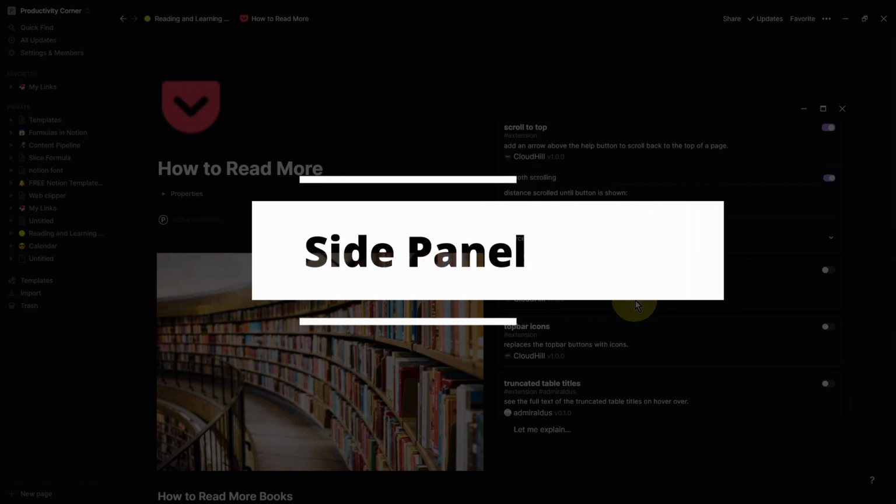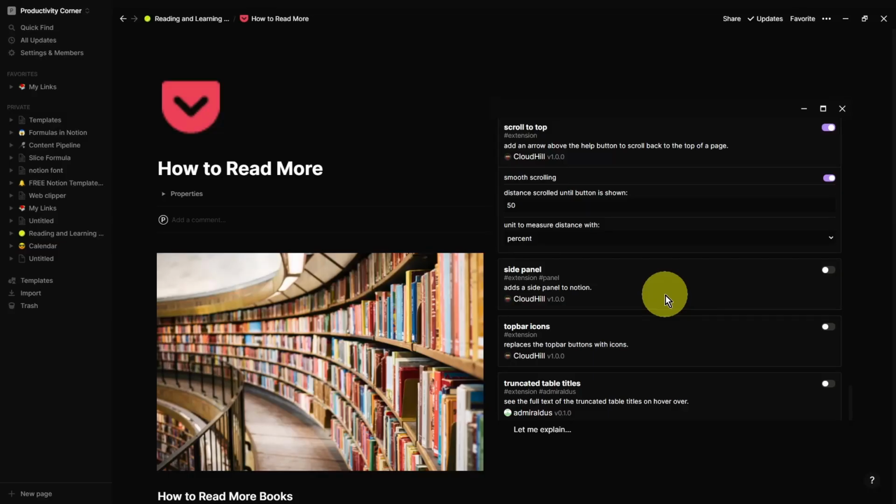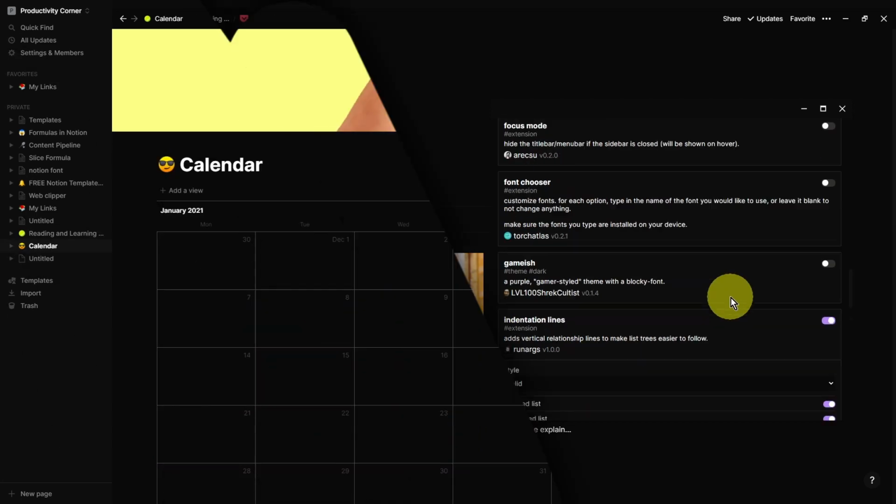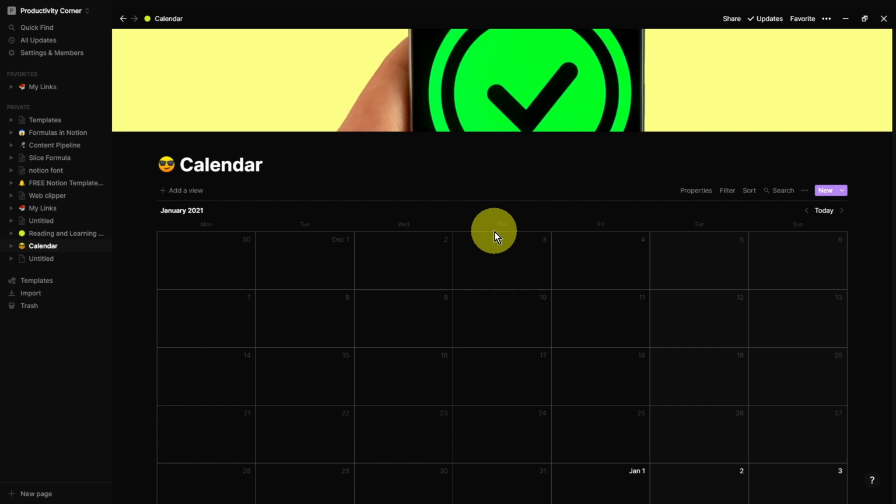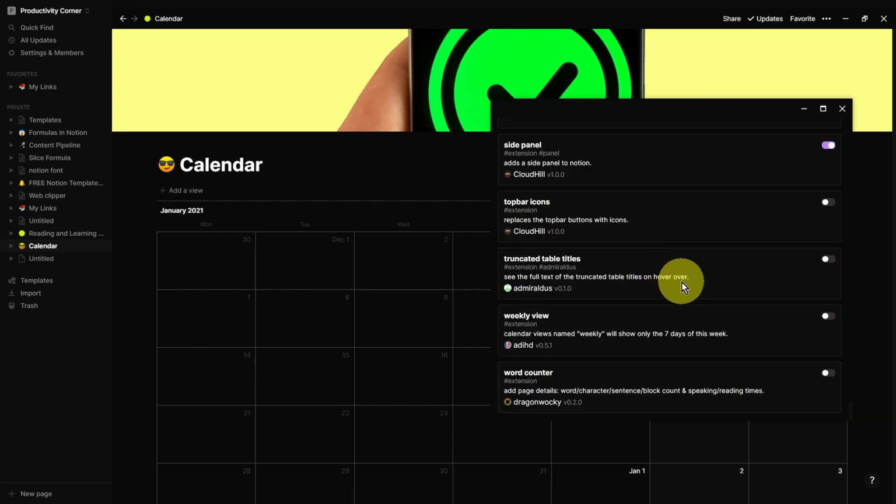The next feature is the side panel feature. This basically adds a side panel to the Notion desktop app. So let's go ahead and toggle this on. Now let's relaunch the app to see what it looks like. Okay, so I couldn't quite get this particular feature to work, but if you managed to get this to work, then please do put it in the comments below and let me know how to use it.